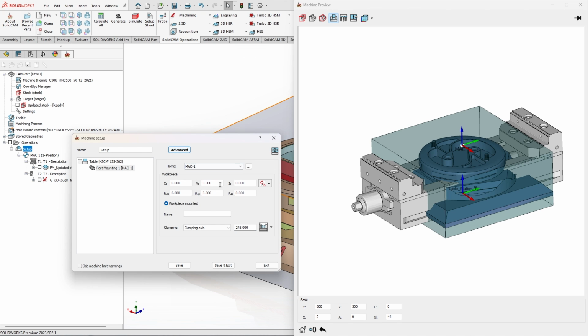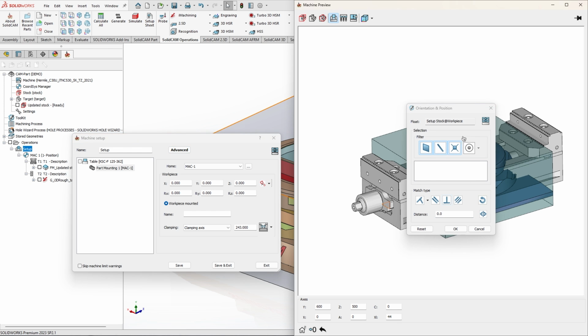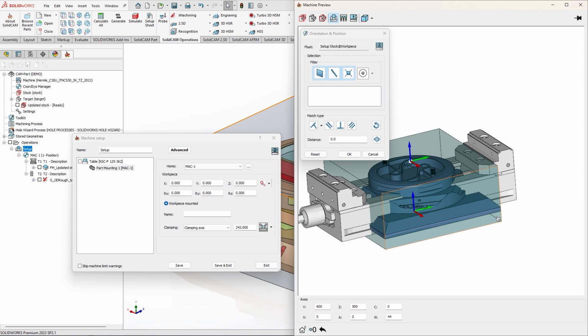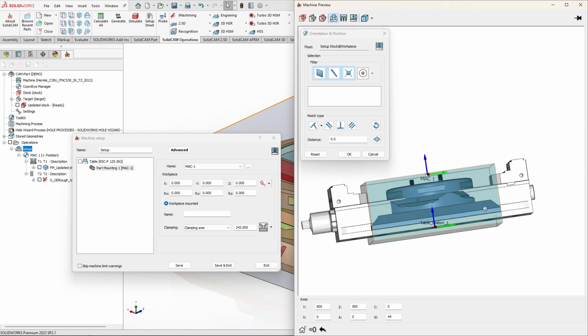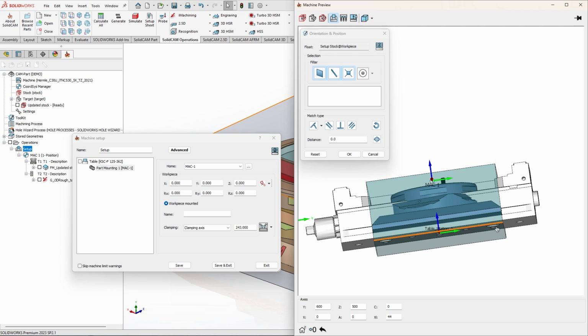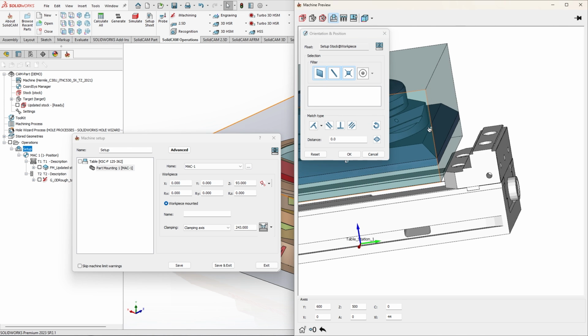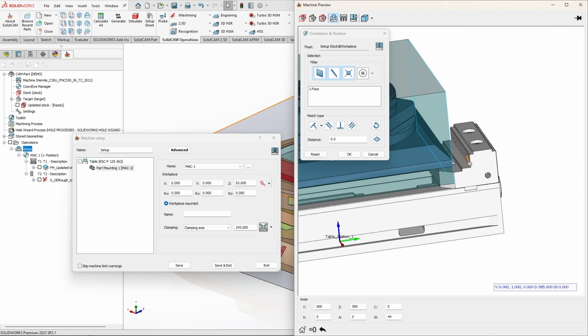In the Advanced button, you'll have an option of Calculate Orientation and Position, which allows you to do a simple mating of your part over the fixture itself. I'm going to click on bottom face, click over here, and I'll mate. You can repeat the process for other faces too.